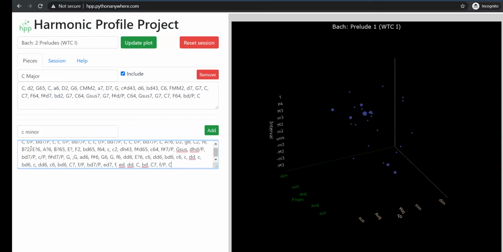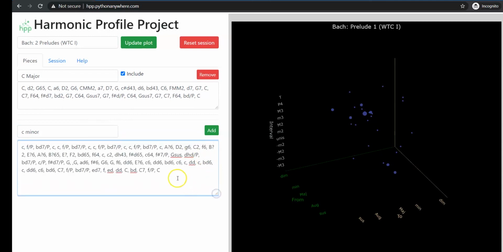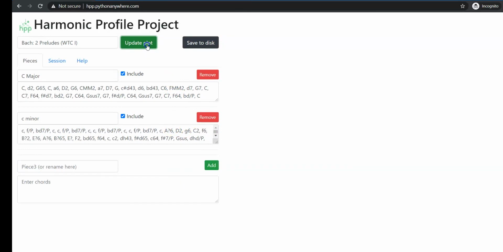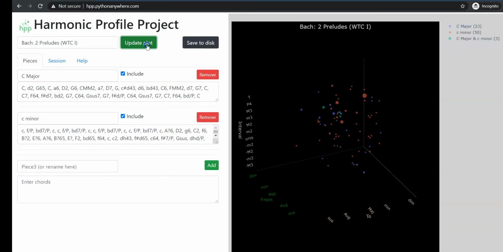As always, I have it ready to paste. Here is the full progression of the C minor prelude, and we can add it to the session and update the plot, and we get this composite plot. It has, maybe surprisingly, 3 different colors.